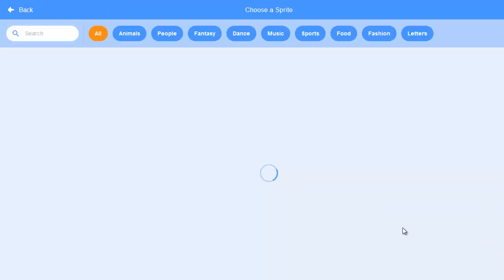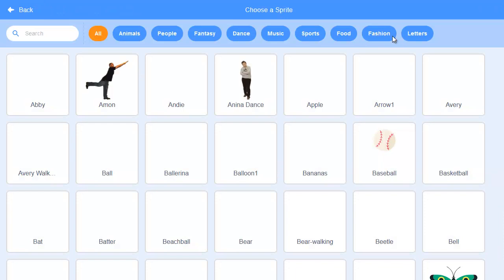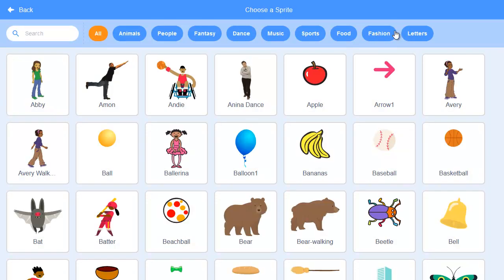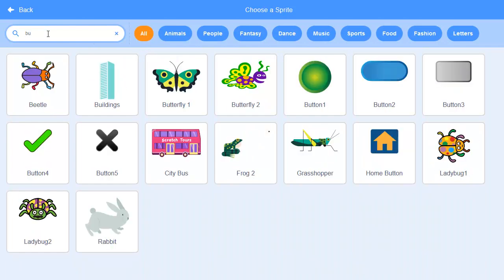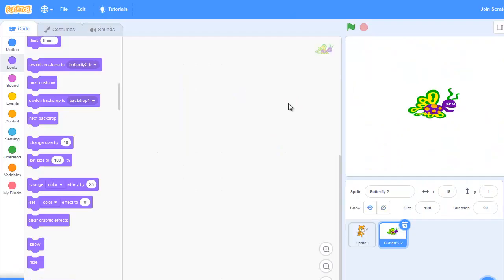So we're going to pick choose sprite. It comes up and gives us a lot of options. We can narrow it down by category. If I know what I'm searching for, I can type the first few letters of that and look through my list, and I want the butterfly. Notice when I hover over some of the images, they change so I get an idea of what else is in the image. So I'm going to pick butterfly 2.